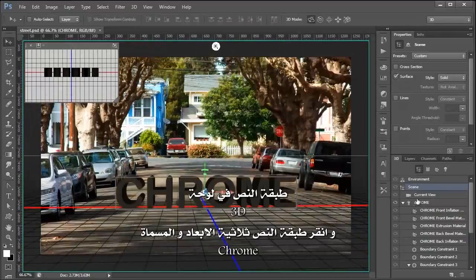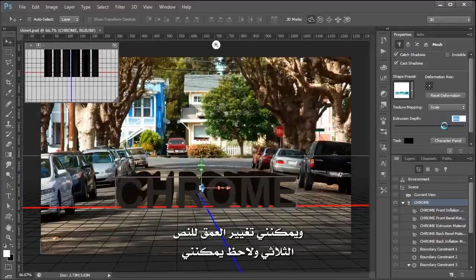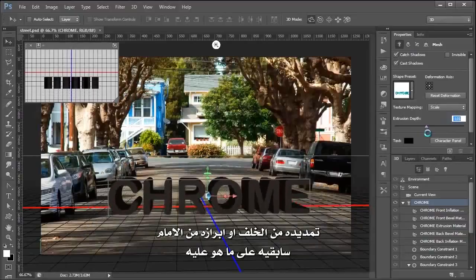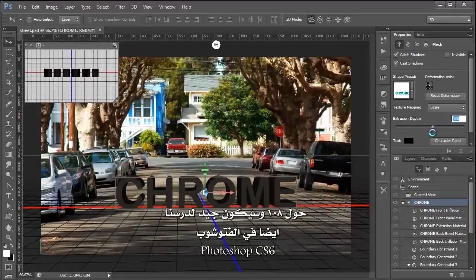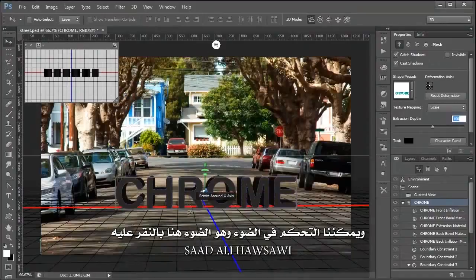And then I'm going to come to the right here to my 3D panel and click on my 3D text layer titled Chrome. And from here, I can change the extrusion depth of my 3D text. And notice that I can push it back or bring it forward as much as I want. And I'm just going to keep that somewhere around 108, which will work fine for this tutorial. Also, in Photoshop CS6, you have 3D shadows, and you can kind of see those 3D shadows hiding right behind the text.